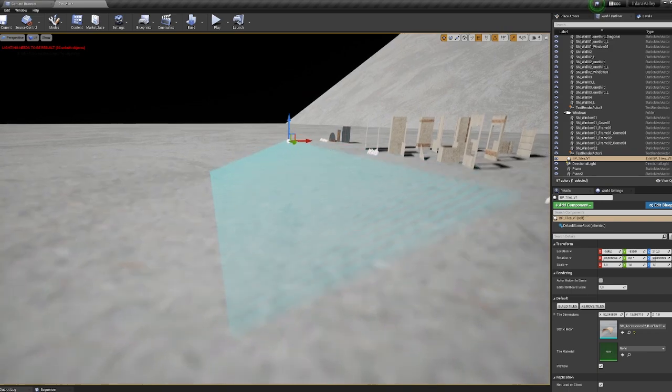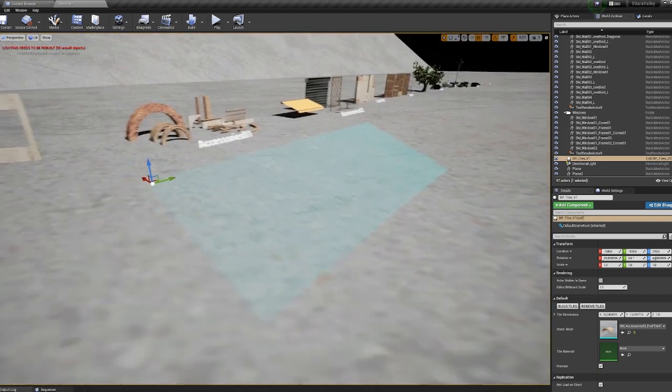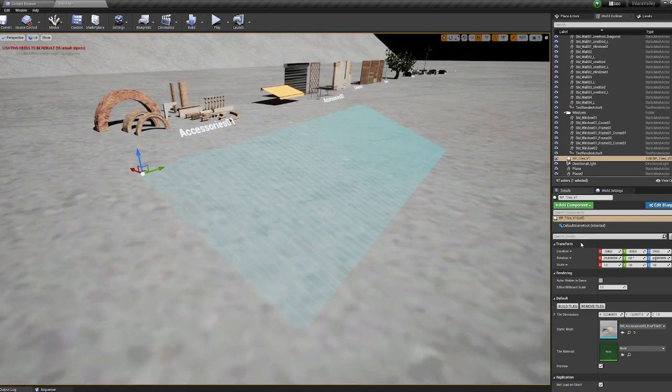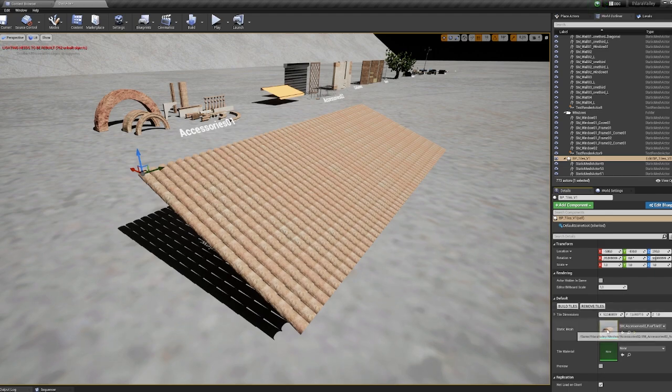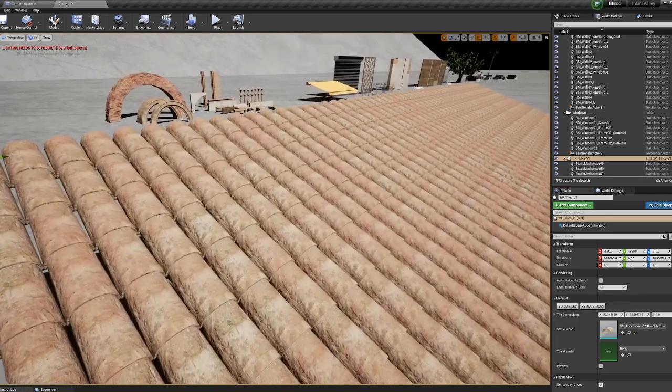Now this is the preview of the tiles that I was going to be spawning, and I can assign a different material, but if I don't assign a material, it'll just spawn with the default material attached to the mesh, as you can see.